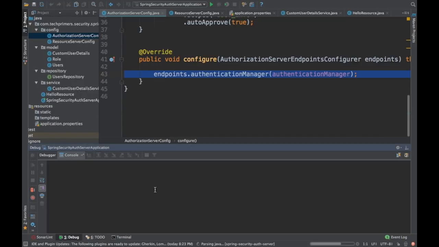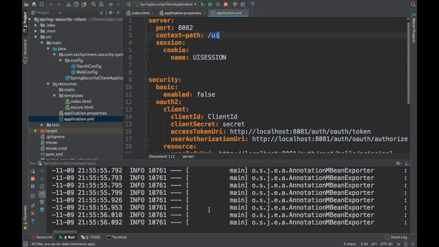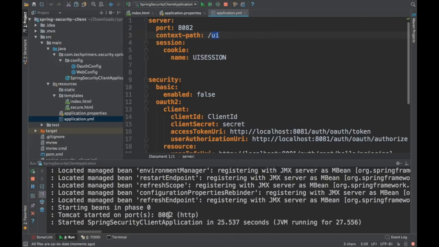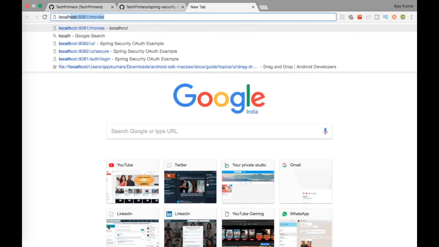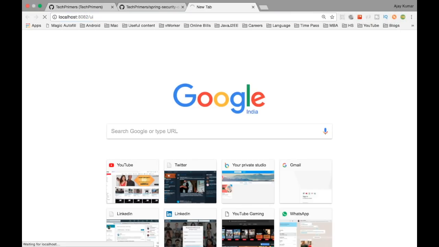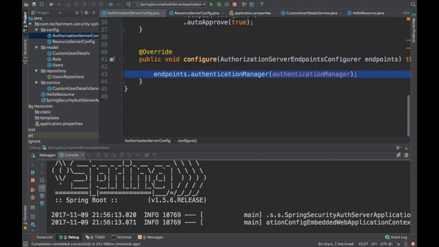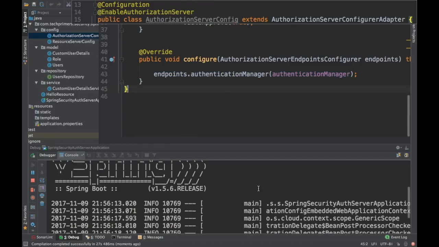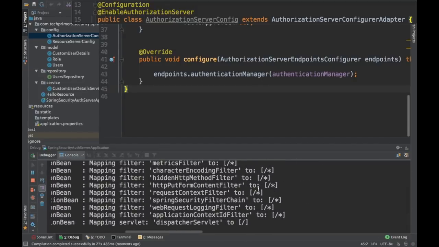So the port, let me see the port which this is coming up in. The client I think might be coming up at 8082. Okay, so I'm going to use localhost 8082/UI, right? So this is where our UI is hosted. Yep, our UI is up. So the client is up. Let's see if the server is up. Once the server is up, let's hit the login, so that we can log into the server.